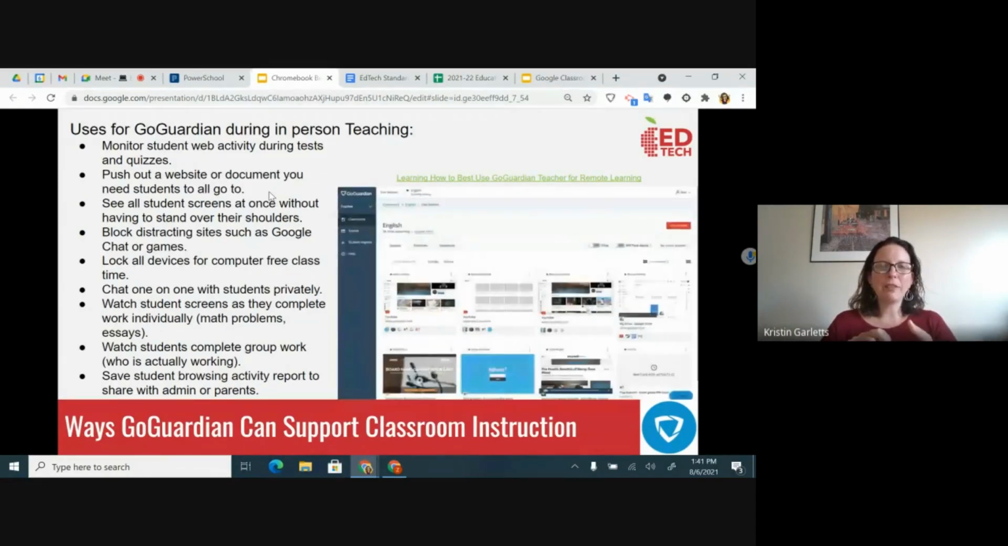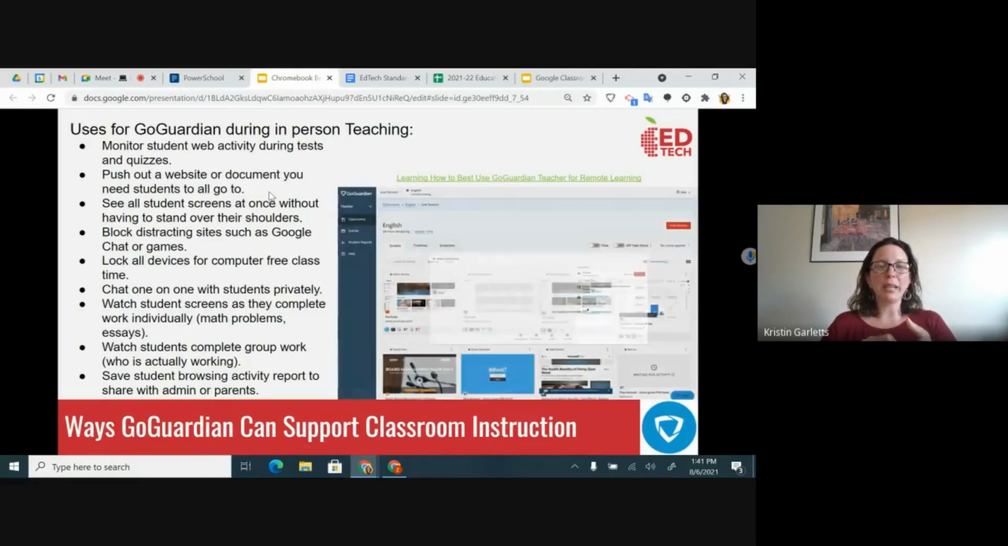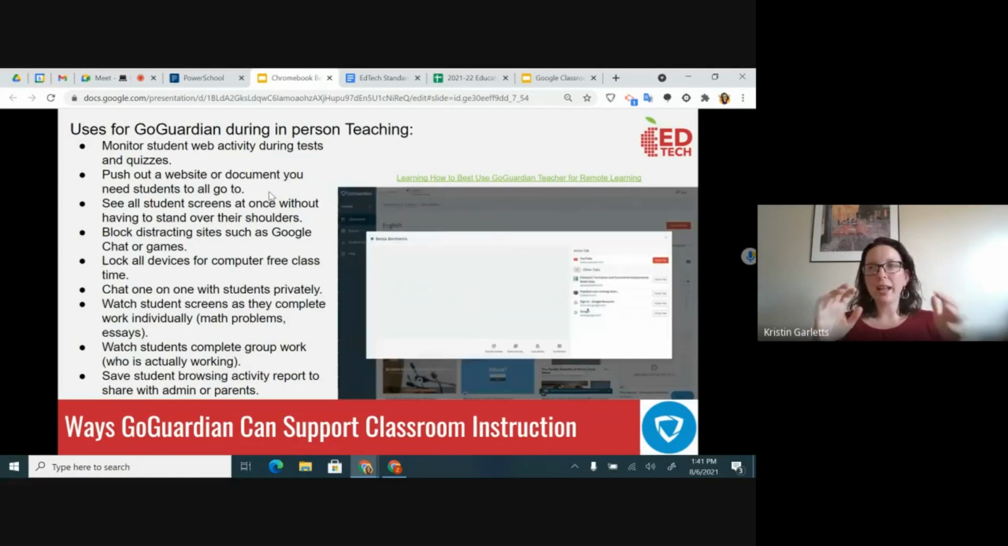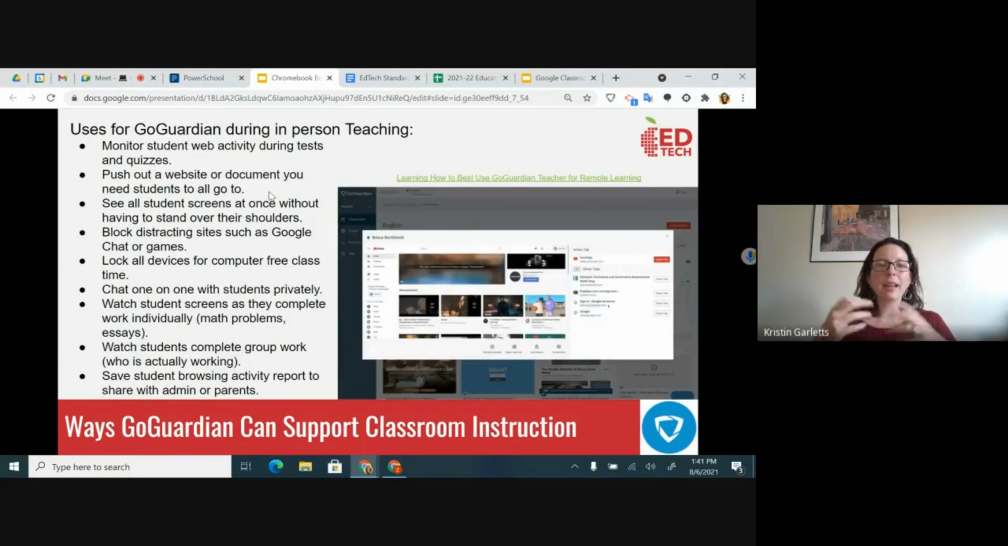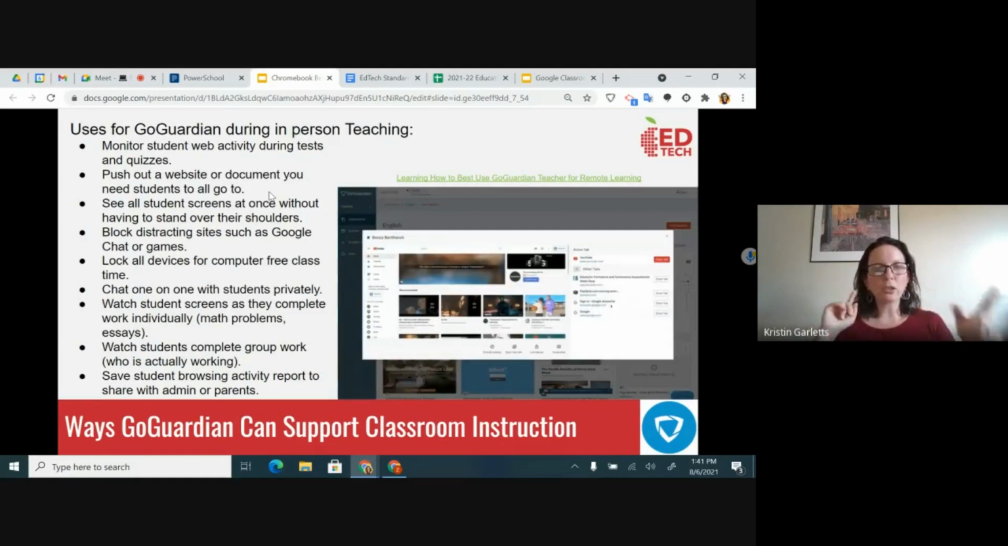You can send private chats to students. I know a lot of us really liked having Google Meet chat available or having Google Chat and talking with students, but that can become a little overwhelming or distracting. With the GoGuardian chat, it's only between you and the student. So that's really nice for sending messages like, hey, do you need any help over there? Without calling them out, without coming up to them in person.